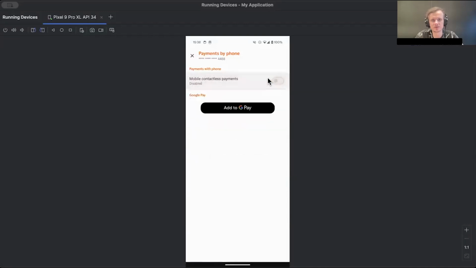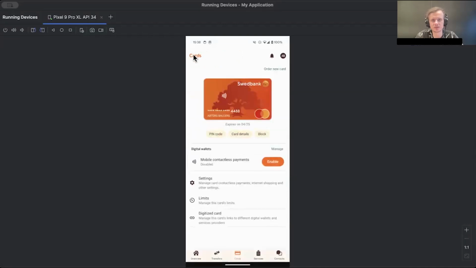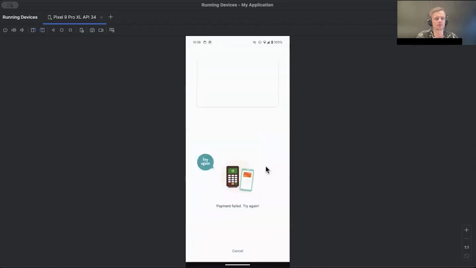So let's turn it off, move back to the previous screen, and we can now see that the pay button has changed to the enable button. So the token is now removed, and if I try to do a transaction, it would, of course, fail. Payment failed.